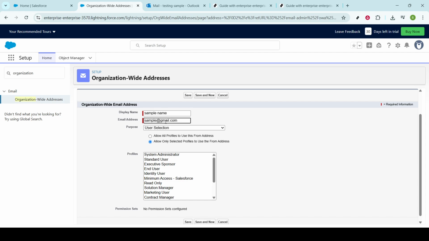Next, you'll need to select a purpose for this particular email address. There are two options available: default no reply address, or user selection. If your intention is to use this email as a no reply option, then choose the default no reply address. This setting is ideal when you don't want recipients to reply directly, which is common for automated notifications or marketing emails. Alternatively, if you want different users to select this email address when sending emails, then go with the user selection option. This choice provides greater flexibility for team members who might need to use the address in specific scenarios.